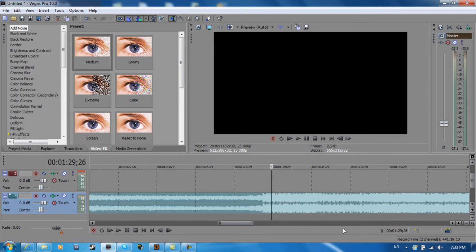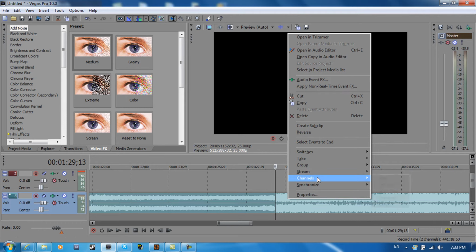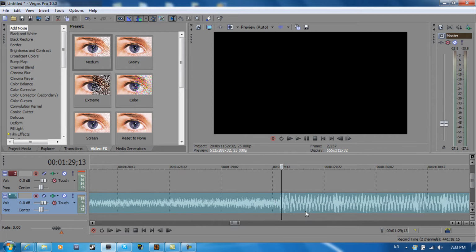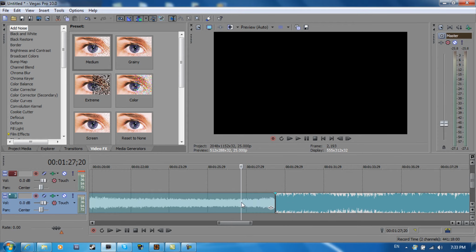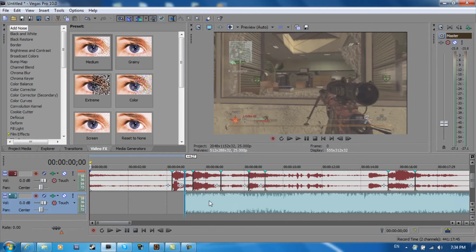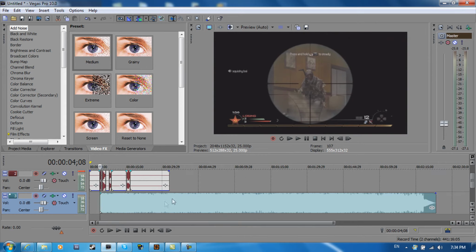What I do first is I find wherever there's a major beat. That's how I like to do it. I also go into channels and switch it to combine so it's easy to see the beats. And I cut it there, I delete that bit, and then I move this to where I shoot. I like to minimize the sound after I've shot the bullet, so that way you can't hear anything else. That's what I like to do.